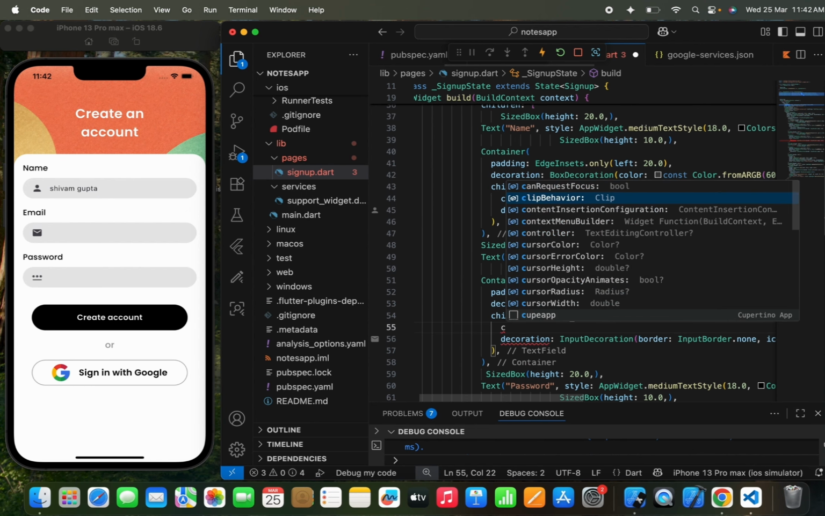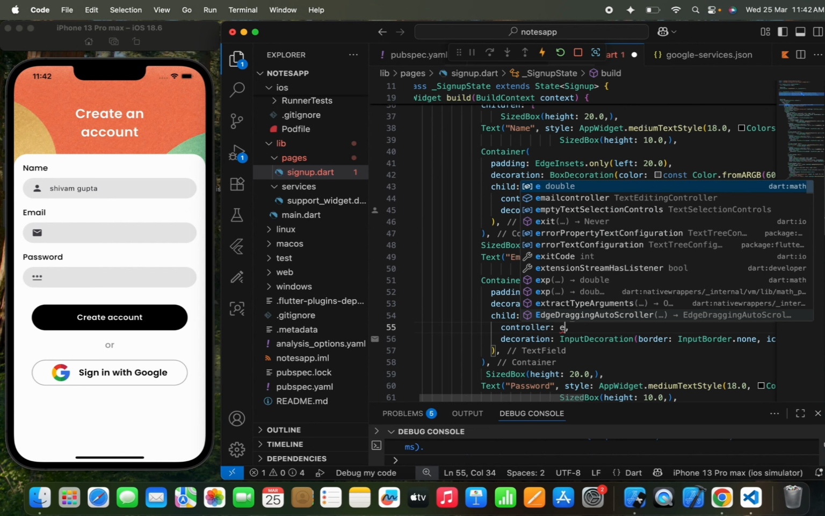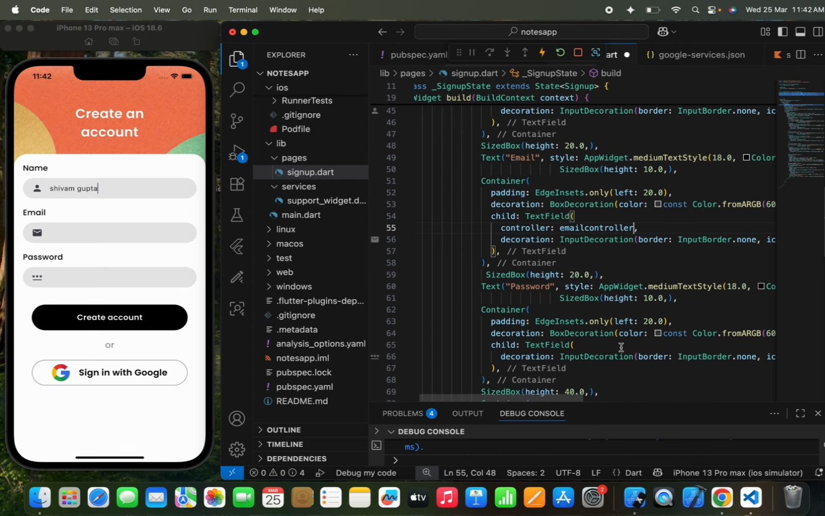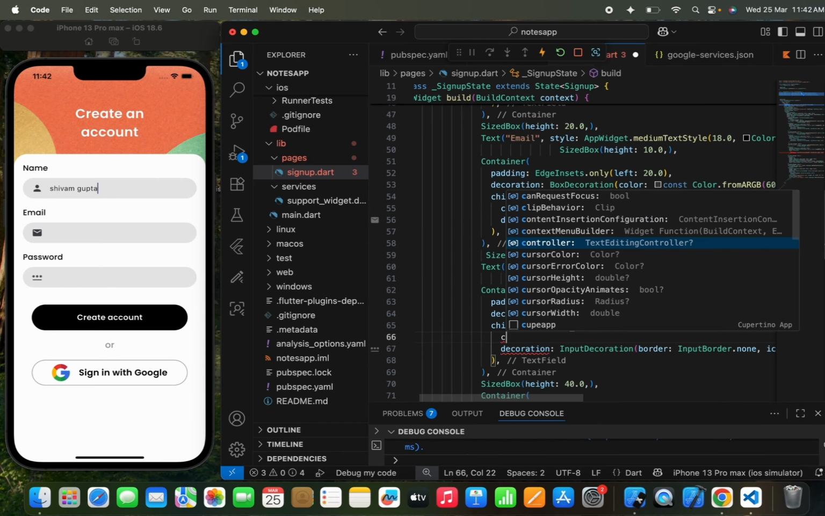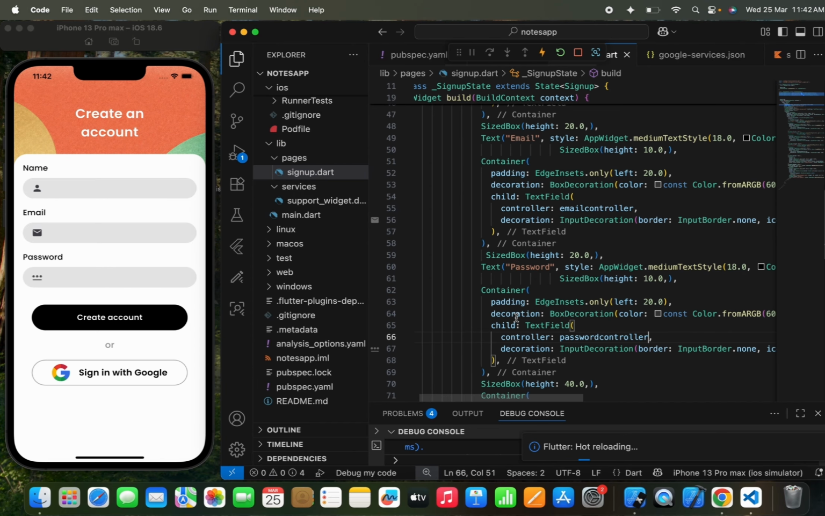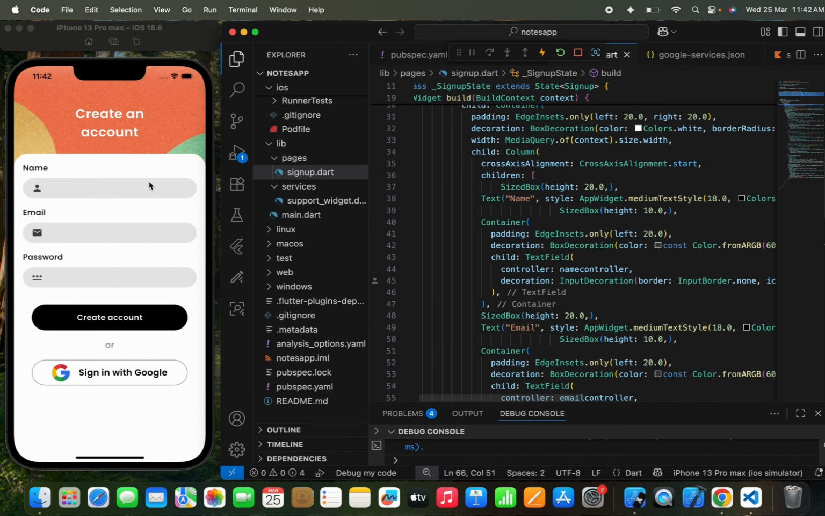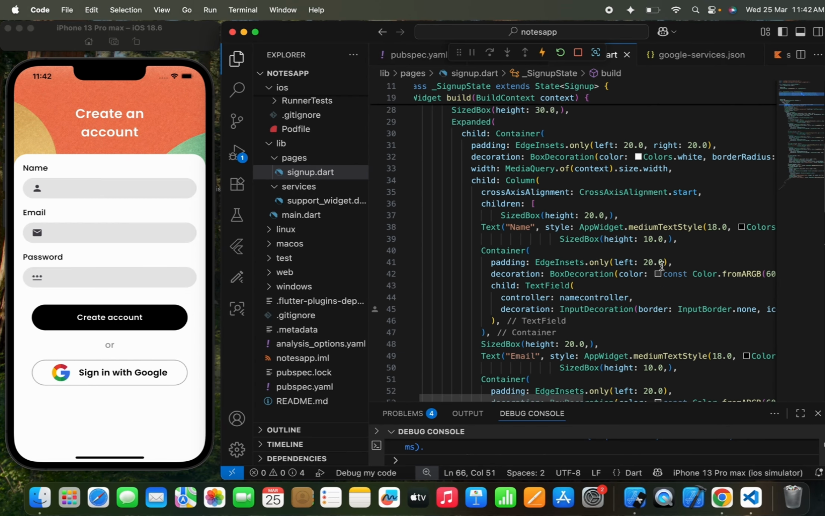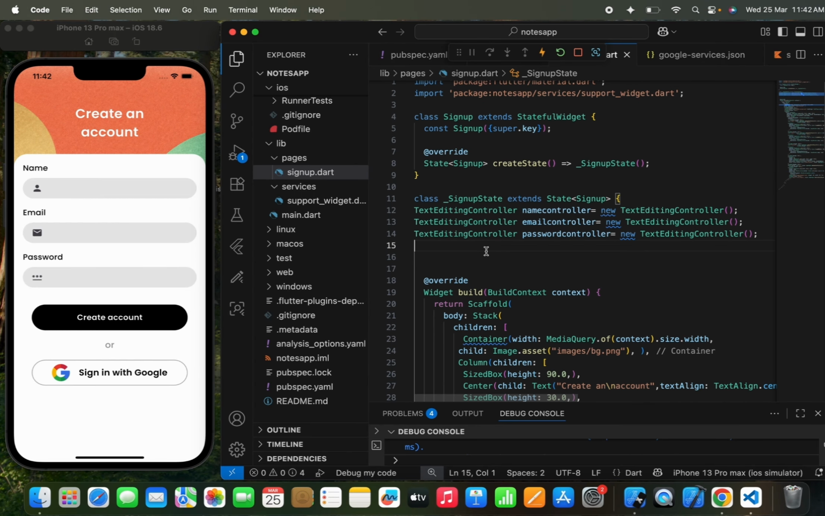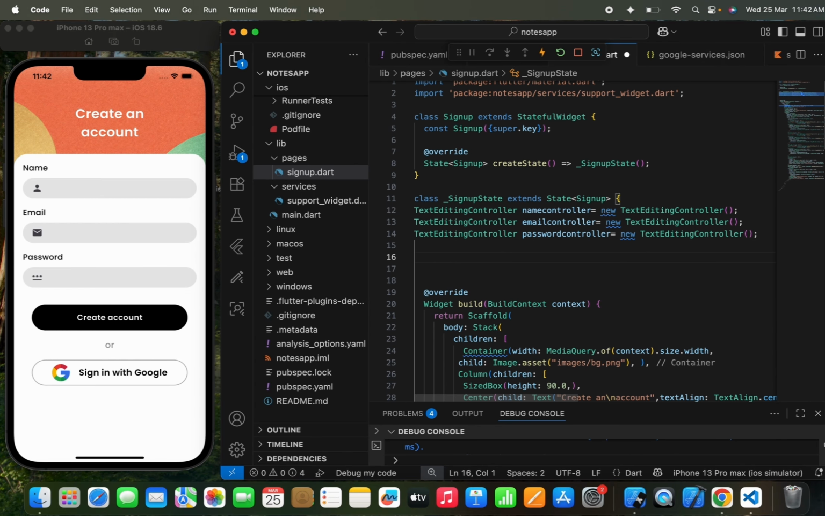Okay, again a controller, like the email controller, and the third one, the password controller. I think it's very easy to understand all these things, right? Now you can see that we can control the text that is going to be entered by the user, right? Now when the user enters the text, I need to create three strings.